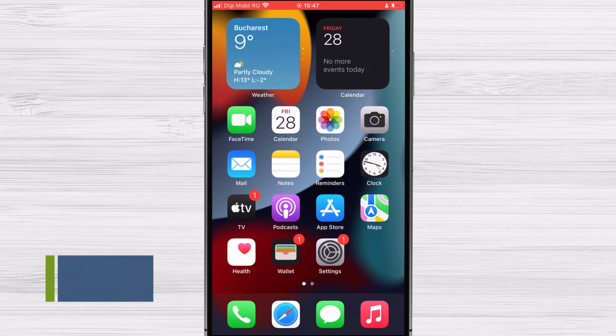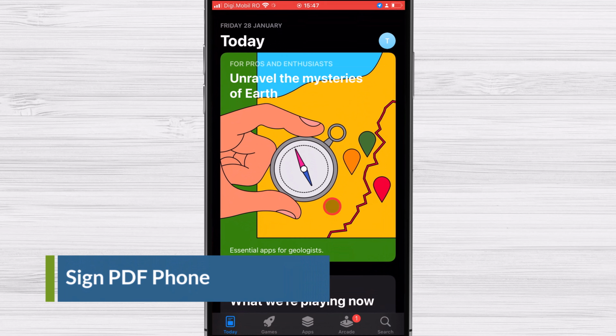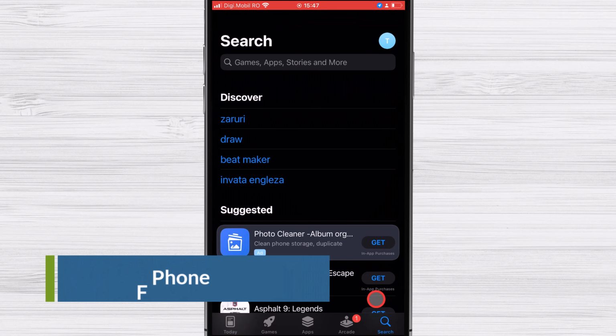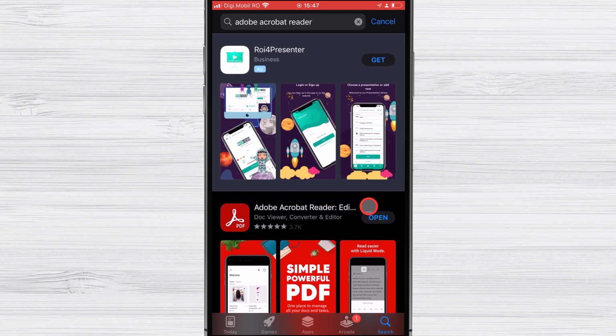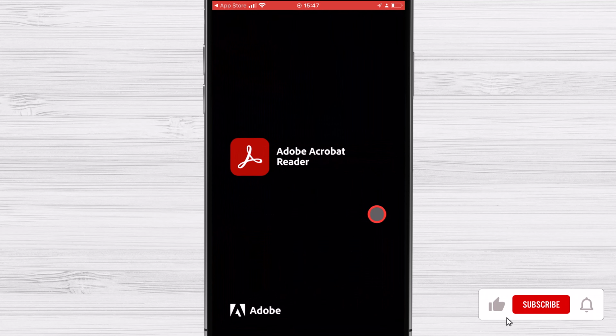How to digitally sign a PDF on phone. Like on the Windows device, you will need to install Adobe Reader on your phone. Go to the App Store or Play Store and install Adobe Reader. The app is free. Now open the PDF file with Adobe Reader on your phone.